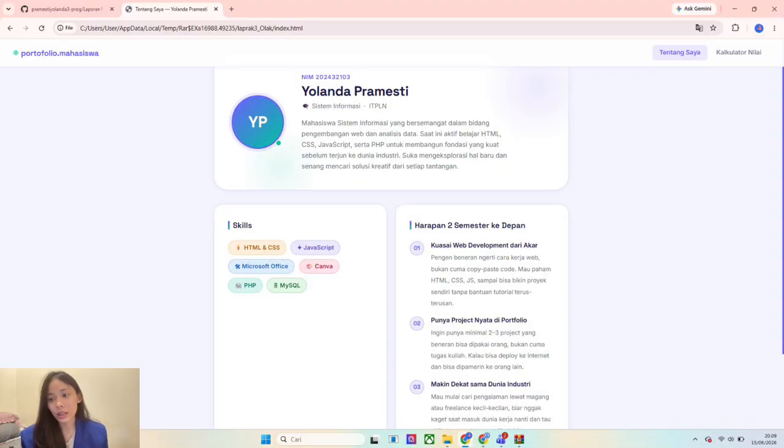The next section is called My Goals for the next 2 semesters. In this section, I describe several personal and academic goals that I want to achieve in the future. For example, improving programming skills, gaining more practical experience through projects, and maintaining strong academic performance.